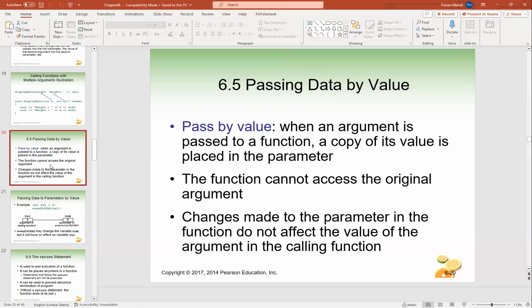You can pass data by value. When we say pass by value, when an argument is passed to a function, a copy of its value is placed in the parameter. The function cannot access the original argument. Changes made to the parameter in the function do not affect the value of the argument in the calling function.